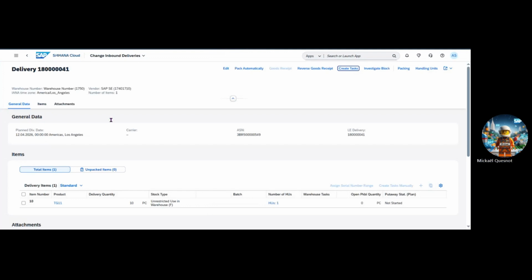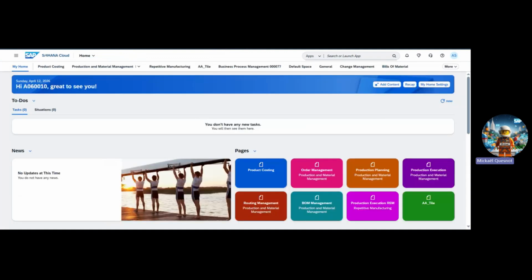Good. When the button is gray, that means everything is good. So right now, create put away warehouse task. The good receipt is being posted. SAP S/4HANA is being updated accordingly. So we stay always in the change inbound deliveries, application F1706.